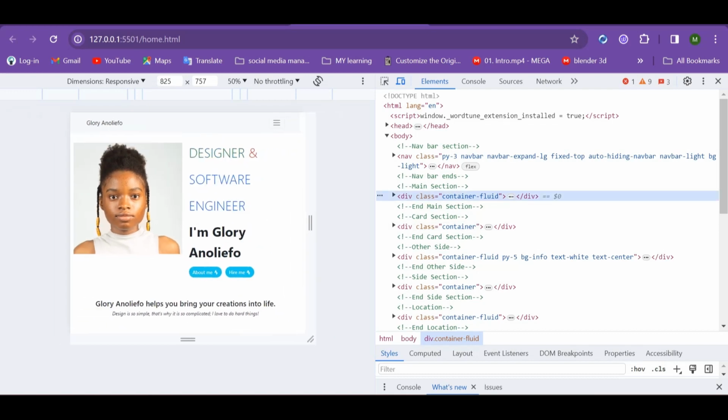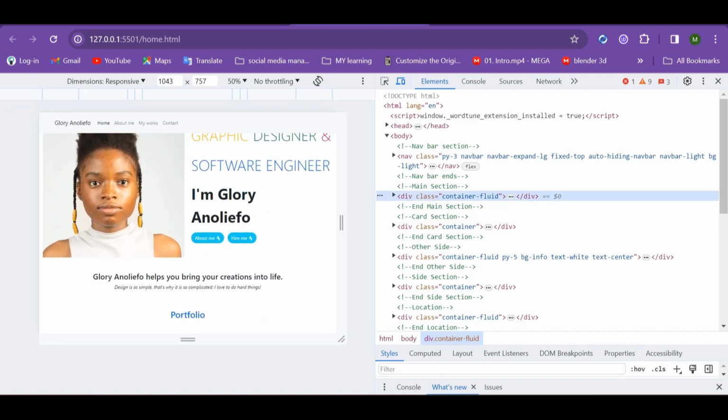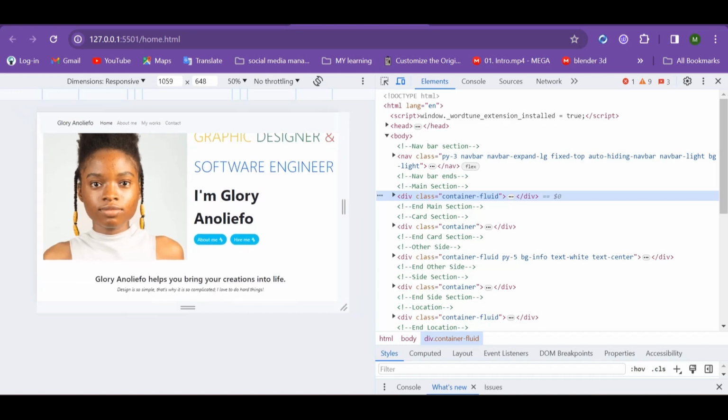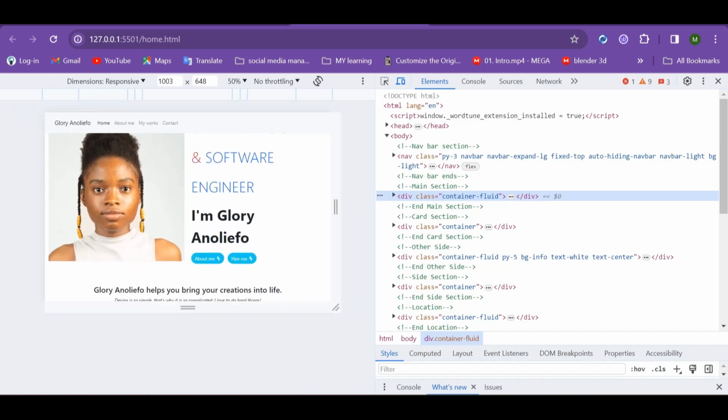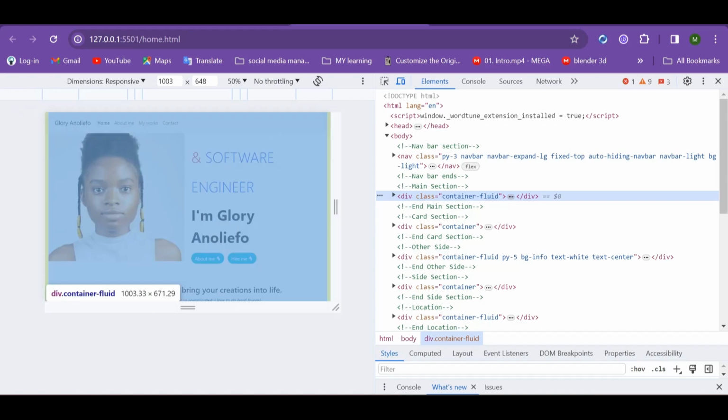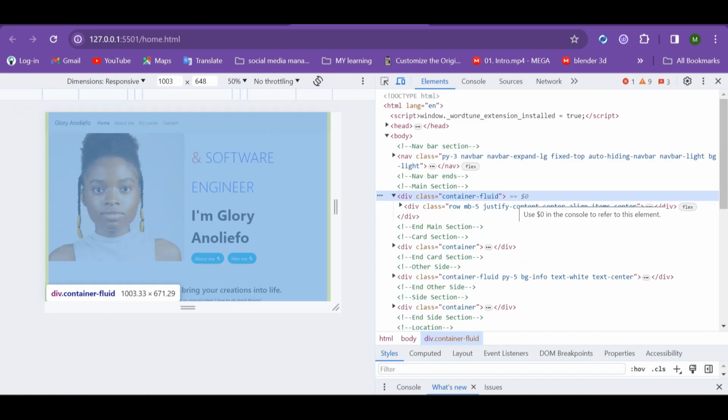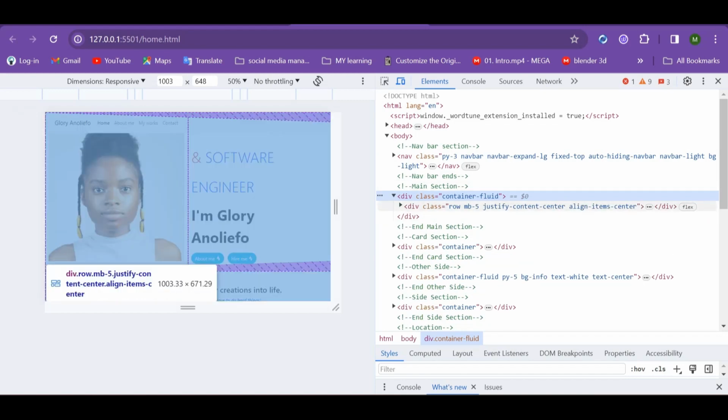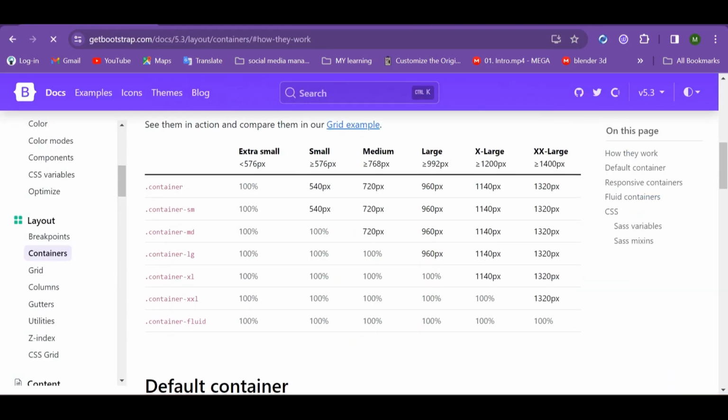You notice that what this container fluid does is it makes all the elements close to the edge of the browser or close to the edge of your web page. So you arrange all the elements in such a way that it occupies 100% width of the web page.